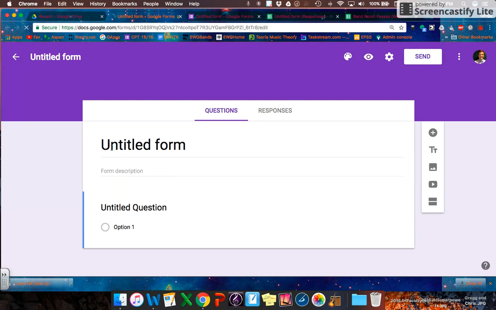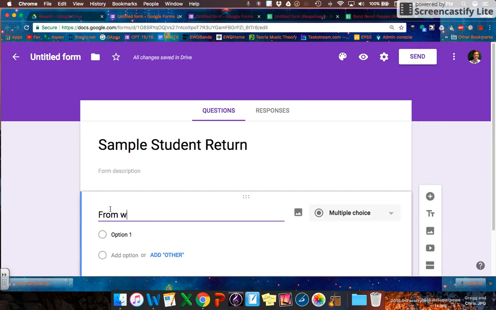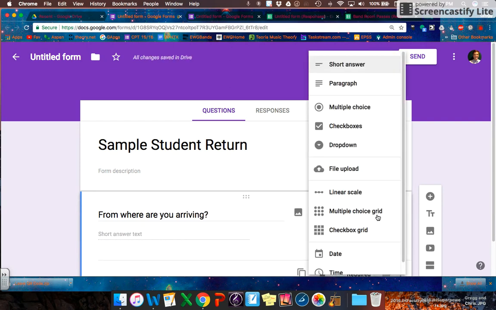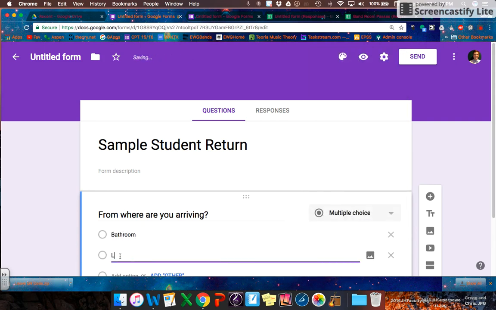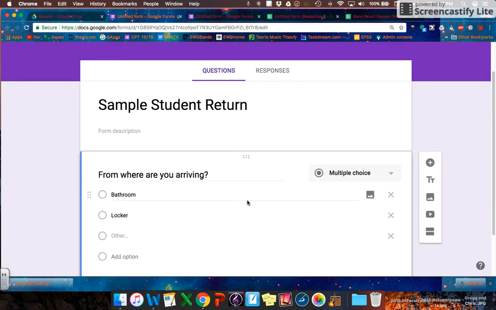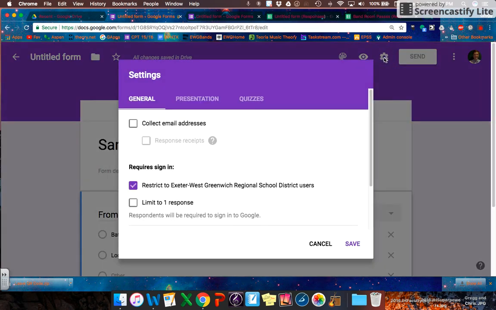for students that are returning. Again, I think simplicity is the key here. And there, are you arriving? And I personally prefer to keep this as a multiple choice. Keep the same theme, or you can choose to do something else. Again, make sure this question is required, and go into the cog and make sure that you are collecting email addresses.